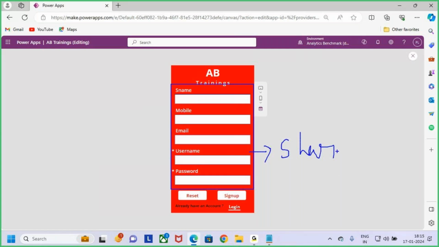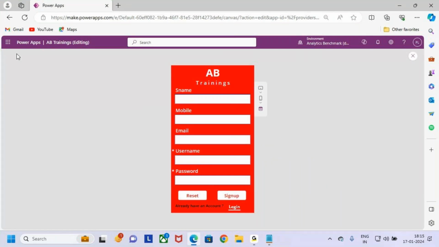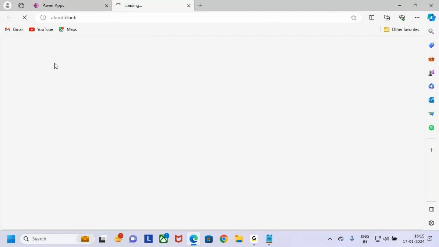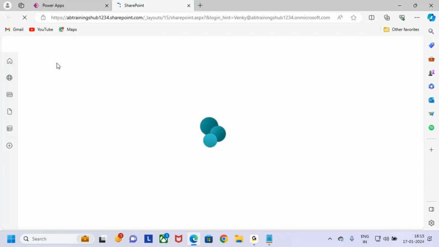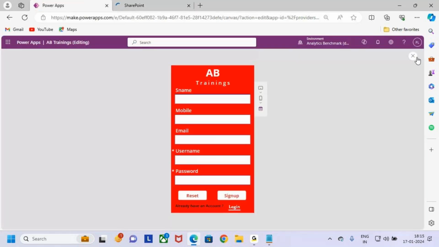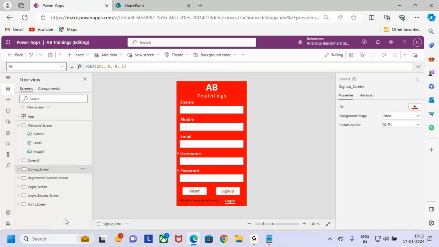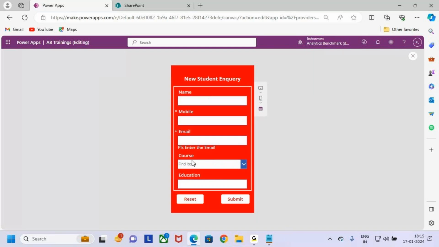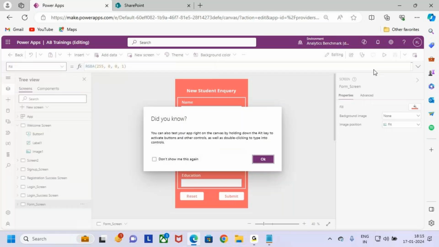In order to display the data, you can use what? Gallery. So first of all, before creating the gallery, let me open the SharePoint also. Let me show you what data is there. We created two forms here, guys. One form is for sign up and there is another form, this is for student inquiry. Whenever a student inquires, here you can enter the student details. This is the new student inquiry form. So we created two forms here.